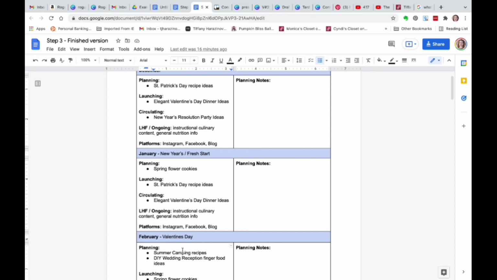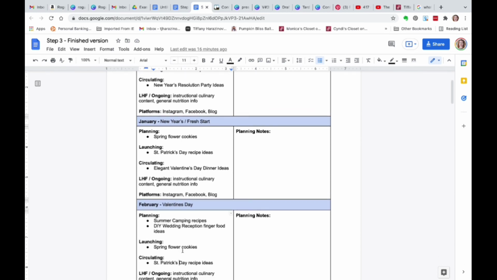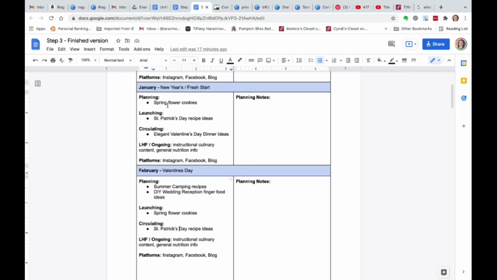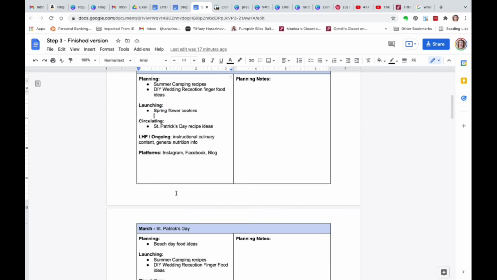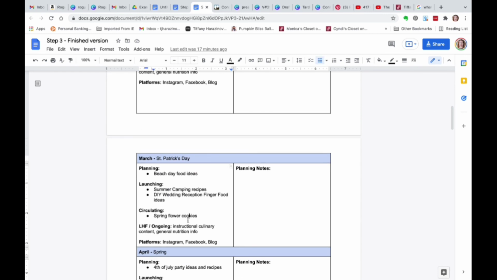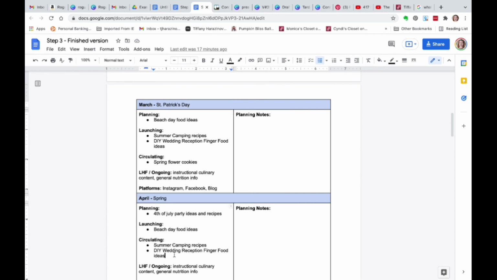And I think the more often people see the content before the event, the more likely they are to be interested in saving things and collecting ideas for certain events. Again, for January, I have spring flower cookies as an example that starts planning. Those spring flower cookies start launching in February, and then they're circulating in March, just before spring starts to hit. And you could even have them circulating again in April and continue them.